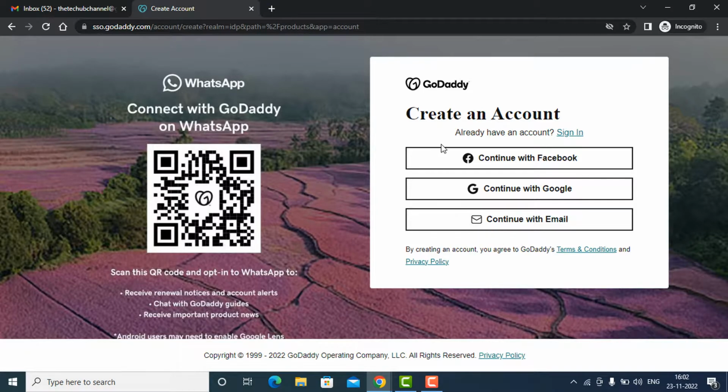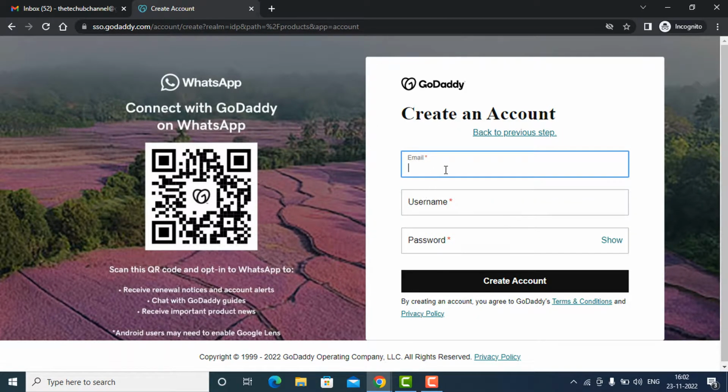There are a few options to create a new account. You can choose as per your preference. All the steps are the same. I'm selecting Continue with email here. Enter your email address and password, then click Create Account.